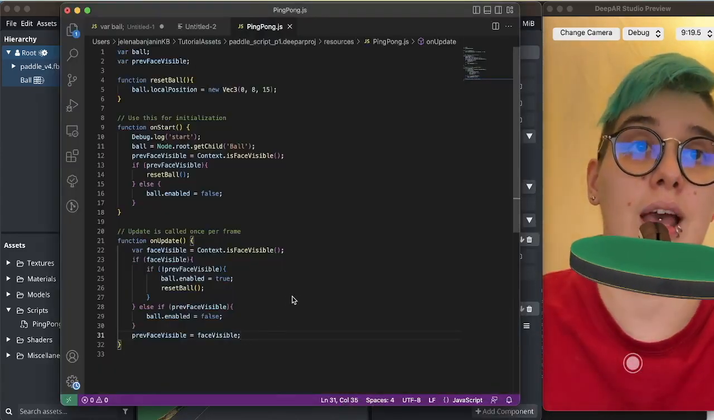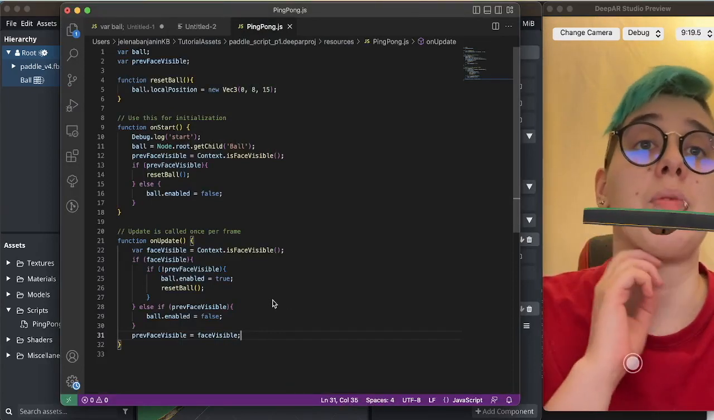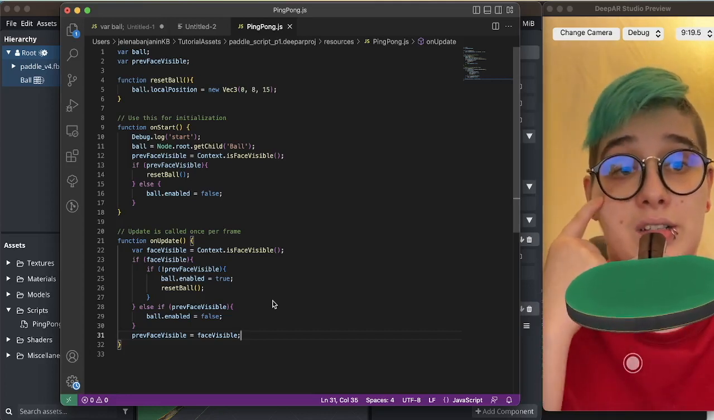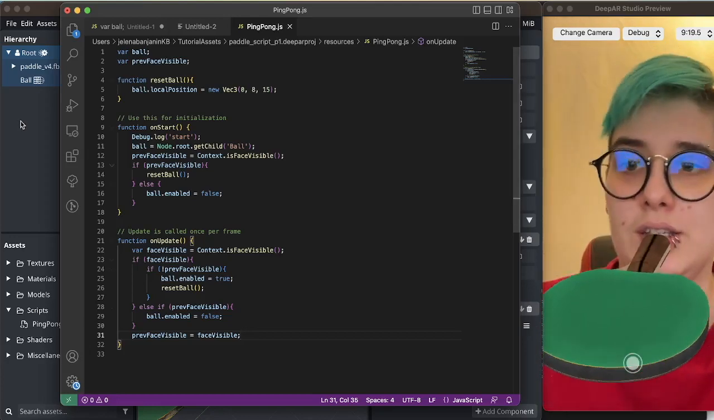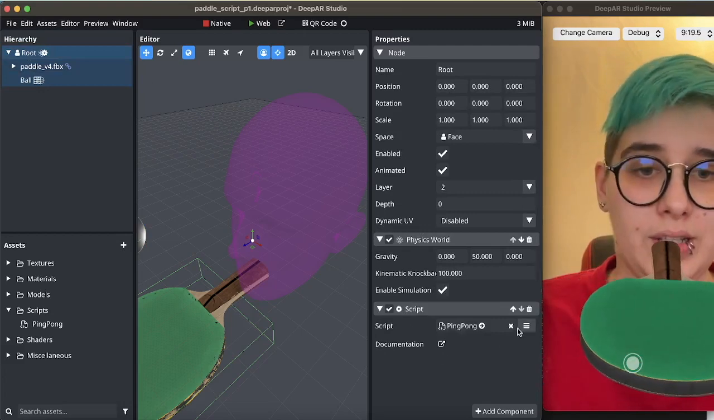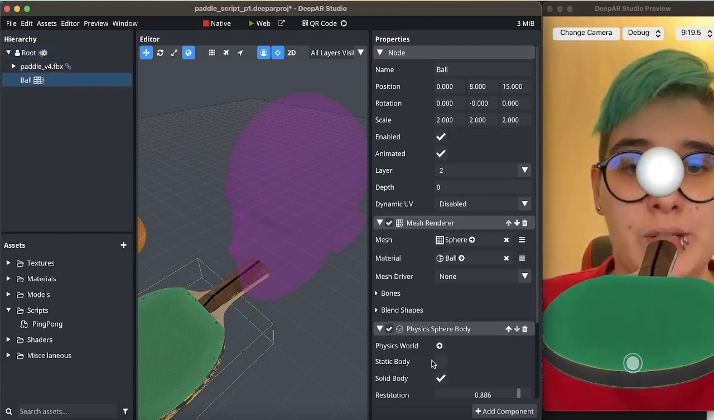So the way we do that is we will check the ball's Y position. Now there are multiple ways to do this. We can check for the ball's position on the screen, or we can have a little collider underneath. The easiest way to do this is to go back to your scene. Temporarily we can disable the script and we can make this ball static.